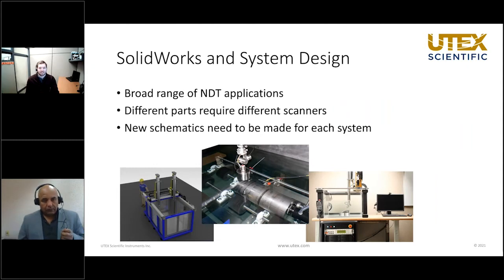We do not have a standard system that we sell. As mentioned earlier, there is a broad range of applications for NDT, and almost every customer has a unique requirement for their testing criteria. A titanium billet scanner is going to look quite different to one that scans ball bearings. We are constantly designing new systems, and with that comes the requirement for new and unique schematics.